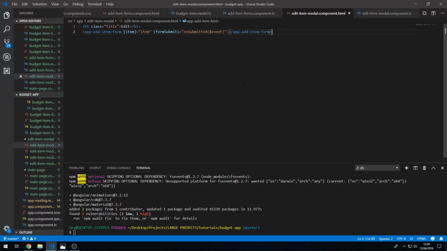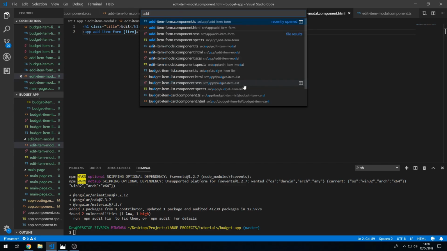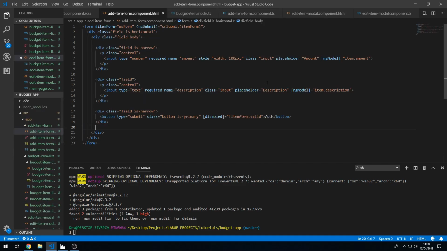Let's go to the add form.html, and what we can do here is let's find the button. There we go. Let's remove the is primary, and let's use ngClass. So let's use ngClass here, set that to a string. Let's put some curly brackets here, and let's set is primary, and then here we have to put a Boolean value.